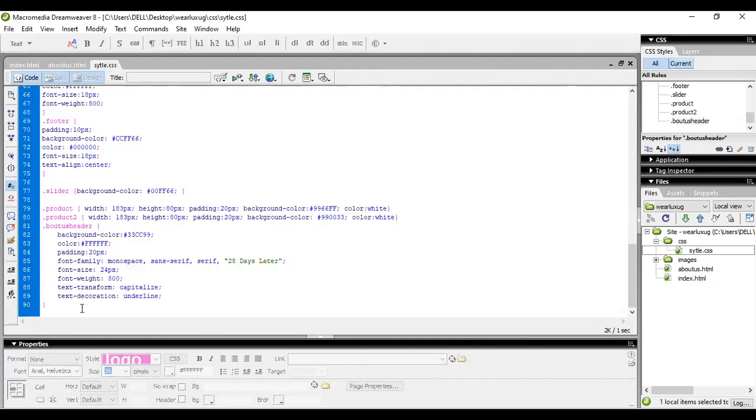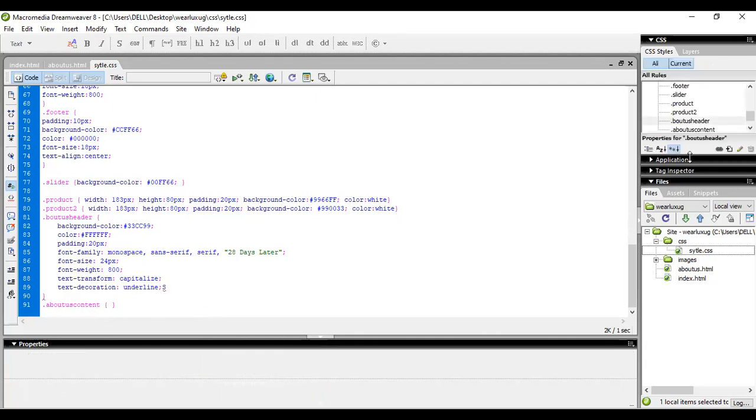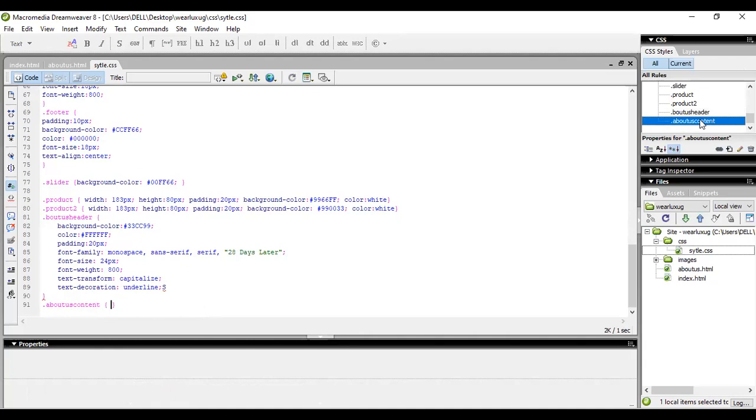Now let's add some CSS on the content area about us. So I'm going to come here. I say about us content. Don't forget the dot. That's the class about us content. Let me open brackets and then close. Now let me save and let me refresh here. So it will be already here. I'm going to double click.